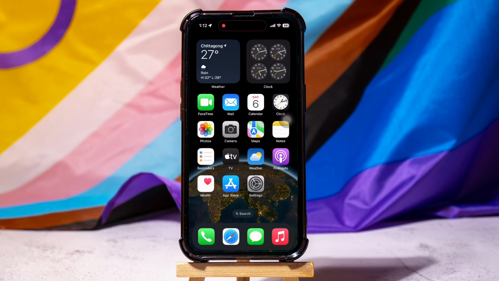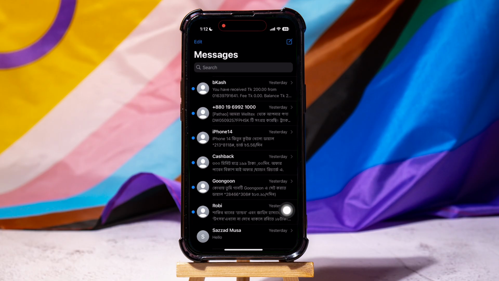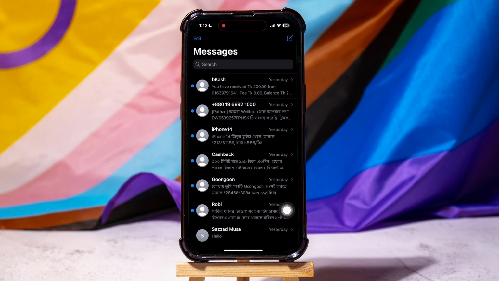How to delete stickers on iPhone. To delete stickers on iPhone, first of all, go ahead and open up the default messaging app on your iPhone. Then, you will land in the inbox. Here, you can view all the messages you've received and sent.